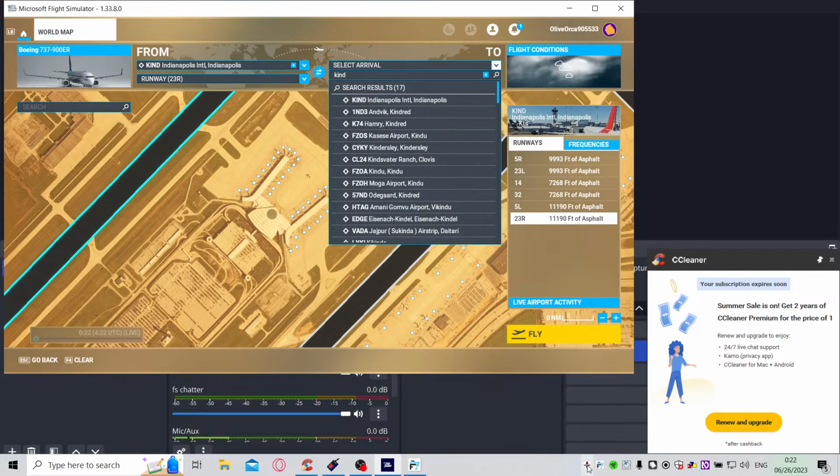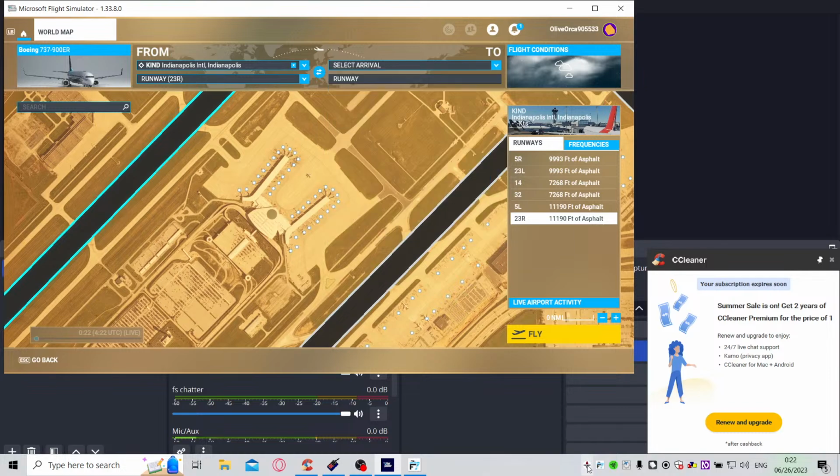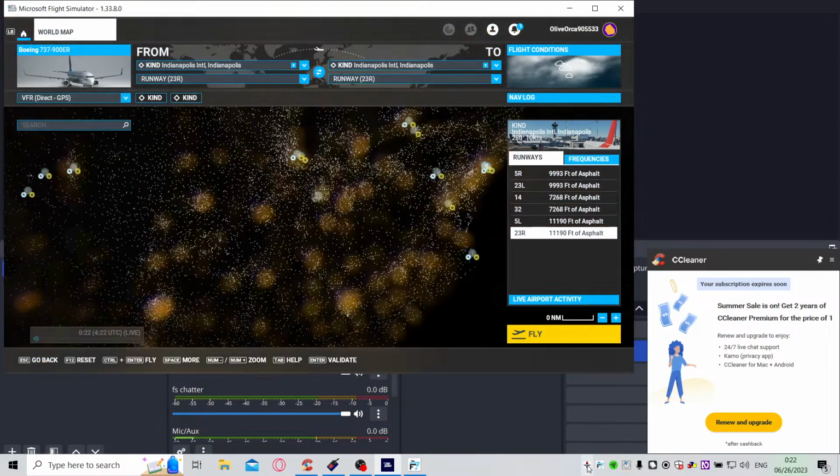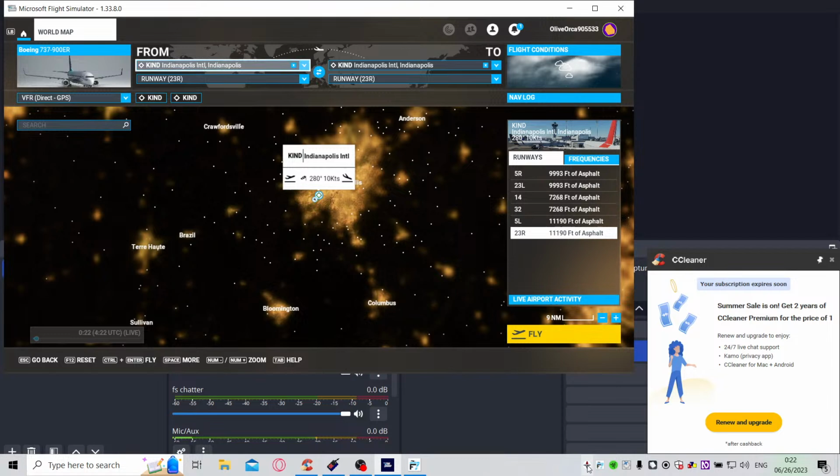Kind Indianapolis INTL. Y'all definitely don't want to be outside in Texas during the day, folks. We've got heat indexes of 115 to 120. Runway 23R. Oh, wow. And that's no joke. It's bad.